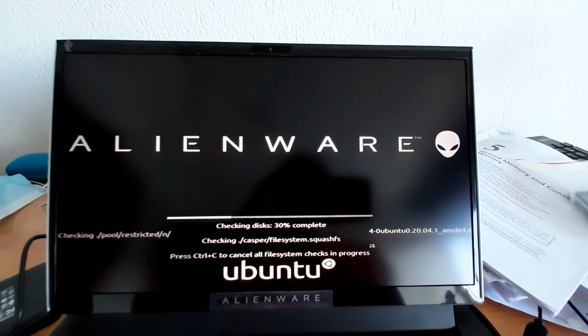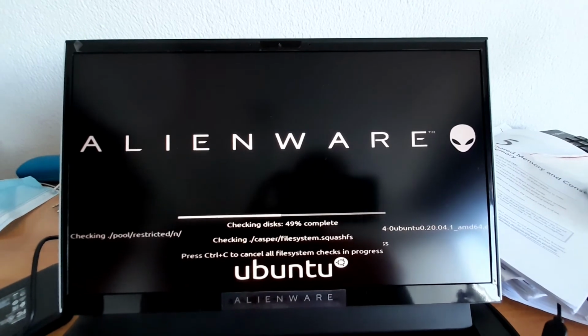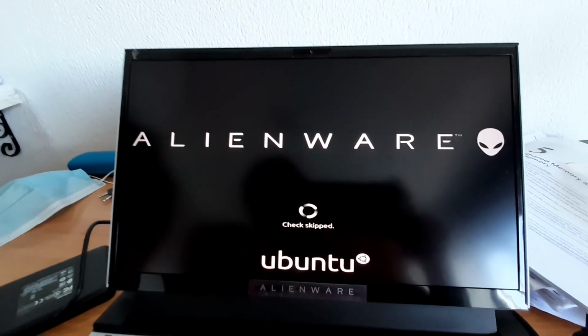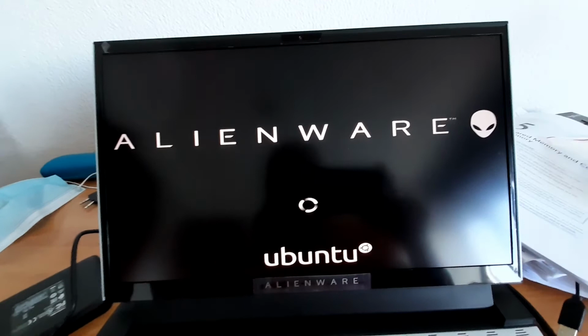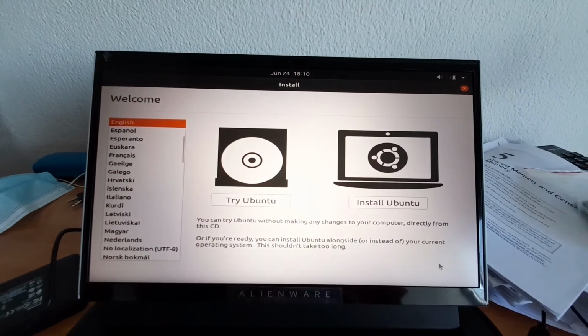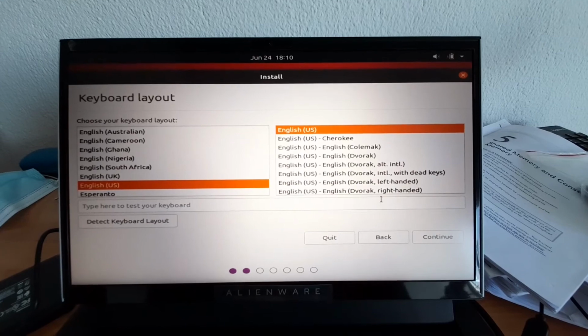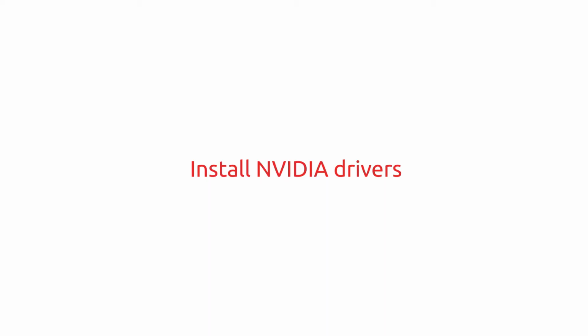What's tricky is what happens after the installation of Ubuntu. We have to install the NVIDIA drivers. Let's skip the steps. Basically, in this menu, we just click install Ubuntu, then choose English, etc. After the installation of Ubuntu, we boot the laptop into Ubuntu.